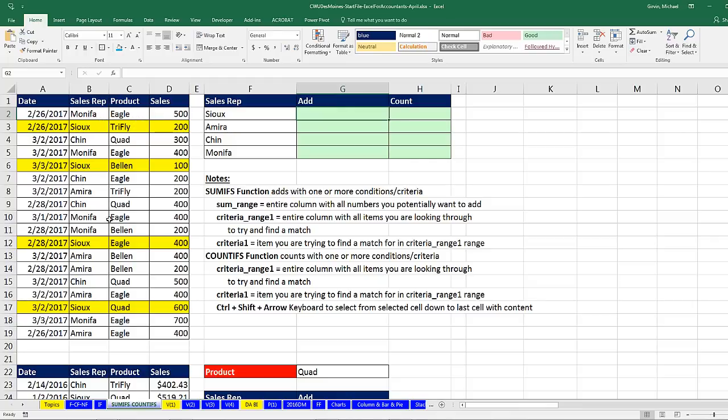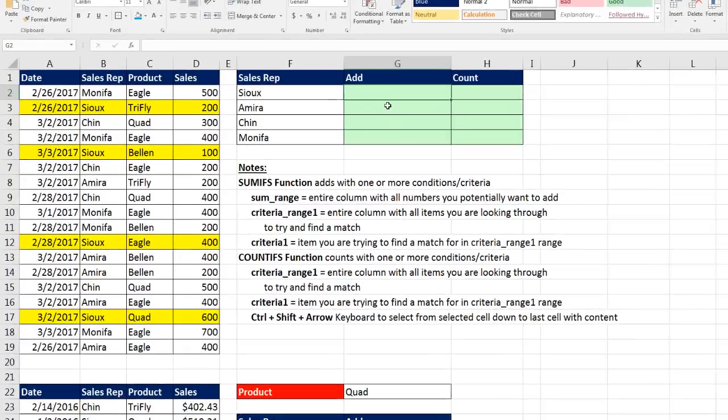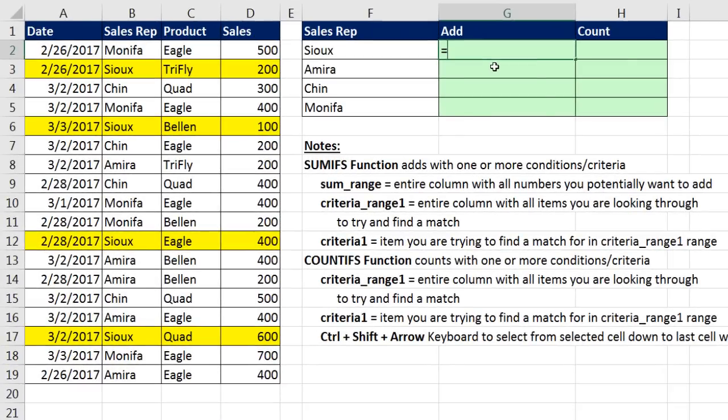So I've already highlighted in yellow to see that manually we'd have to add 200, 100, 400, and 600, 1,300. But we don't want to do that manually. We want to use an amazing function called SUMIFS. Now sum, that means it's adding. Ifs, that means it's going to sum if one or more conditions are true.